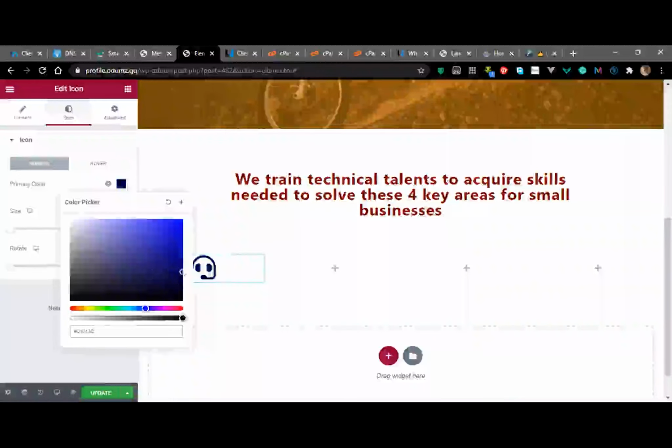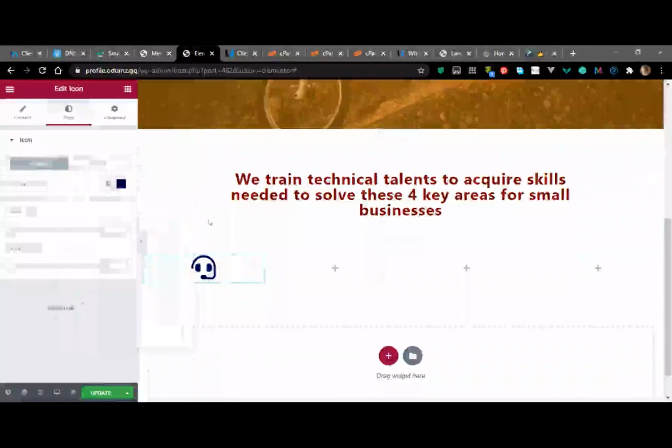Does this work? Please let me know if you think we should use a different color. Okay, the deep blue works here. So the deep blue will be our secondary color.